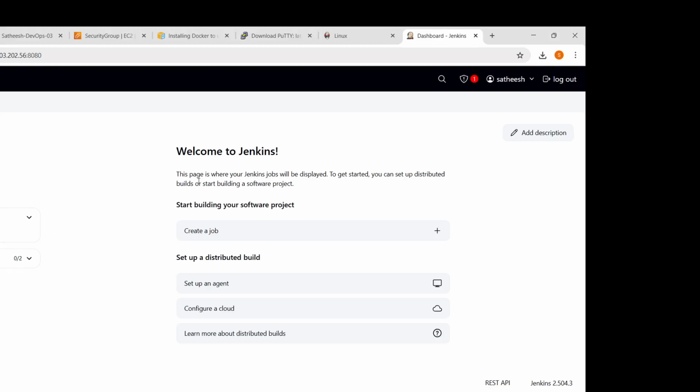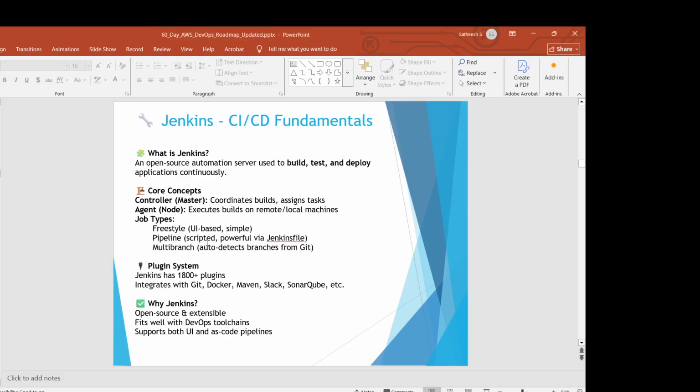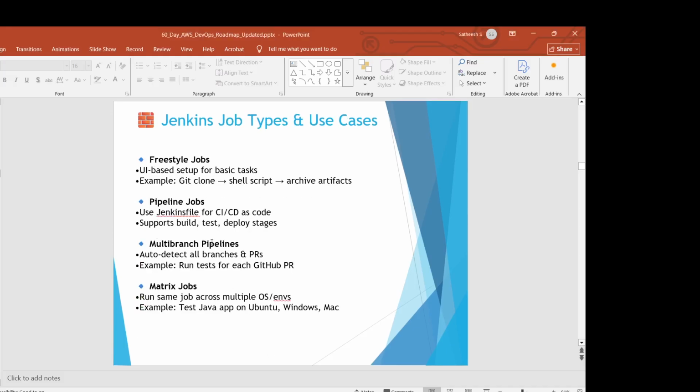Obviously there are no pipelines here, that's why it's empty. But in real time you will be seeing a lot of pipelines that have already been created and are maintained by different teams. Okay, now straight away we will start with what we were seeing in this template. We were seeing different templates, right? First we will start seeing the freestyle jobs.